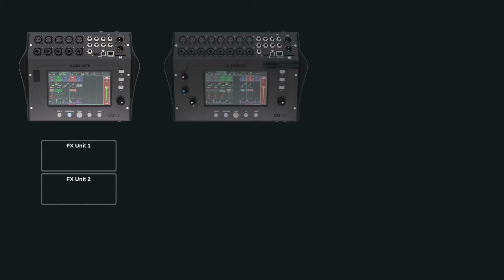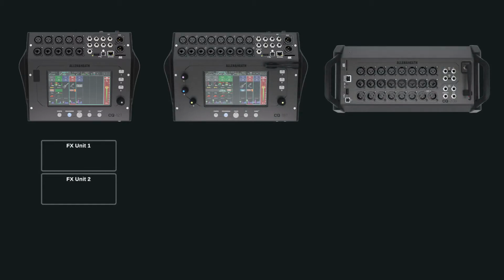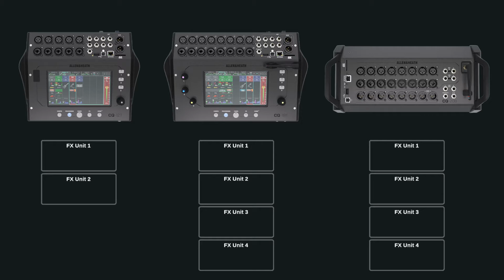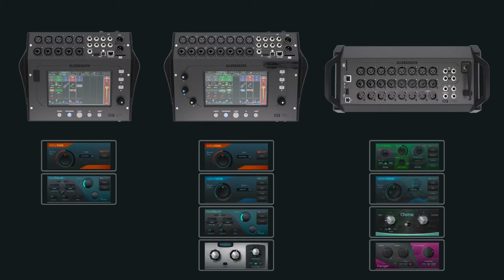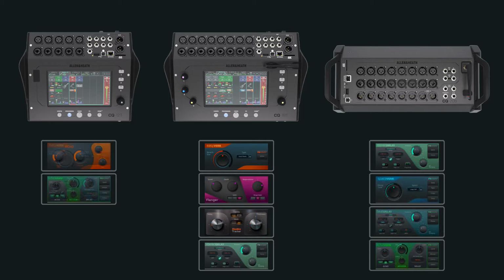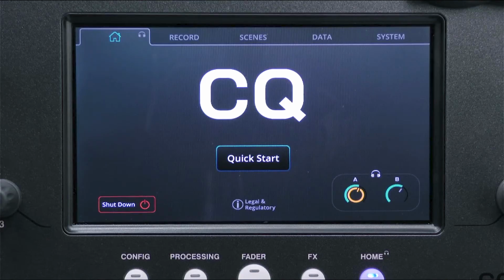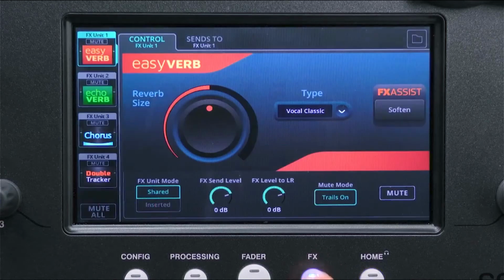The CQ12T has 2 effects units, and the CQ18T and CQ20B each have 4. Any of these effects units can be used for any of the available effects types, which include reverbs, delays, and modulators. In the effects screen, you can see and select each effects unit from the left-hand side.